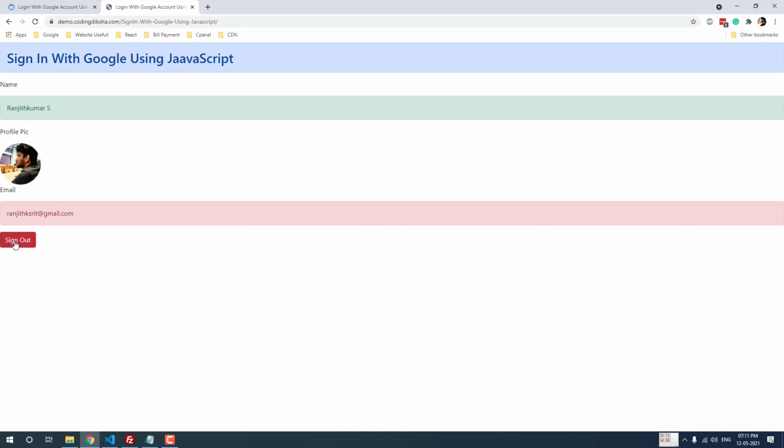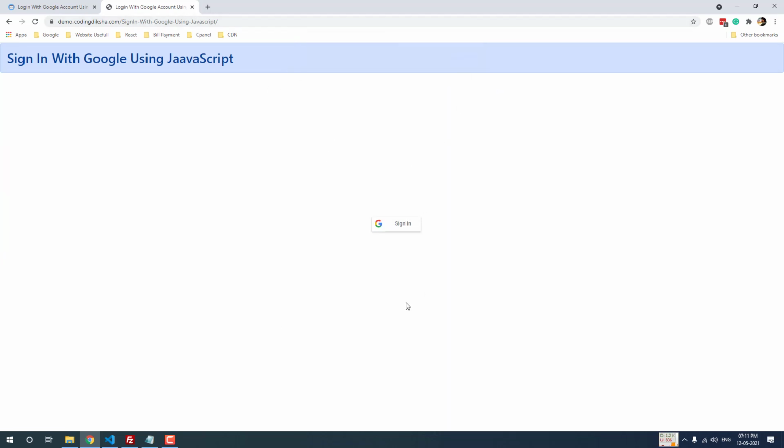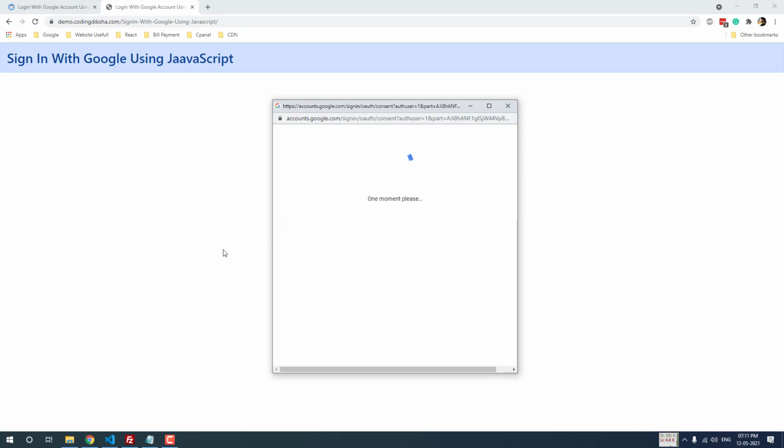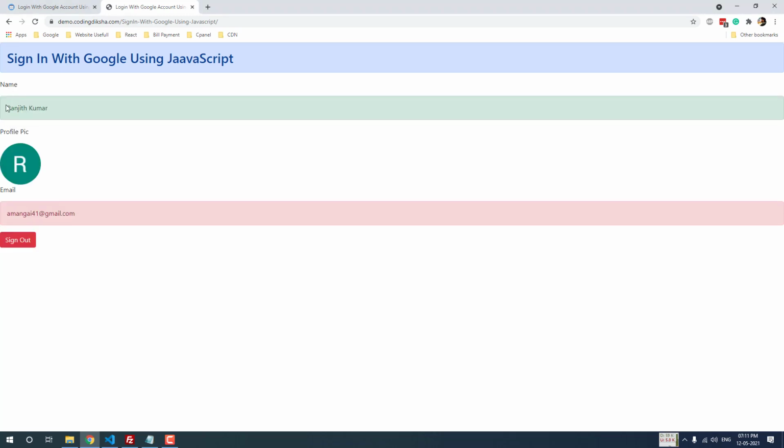When I click the sign out button, the alert shown you have been signed out successfully. When I click the OK button, yeah, then the sign in button will be again shown. Now I am going to choose the second email ID. Yeah, the name, profile picture and the email ID retrieved from the email. Then it shows the sign out button.